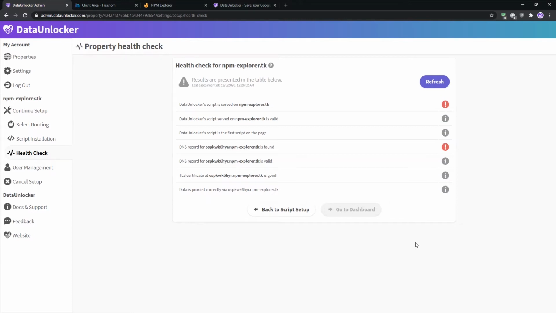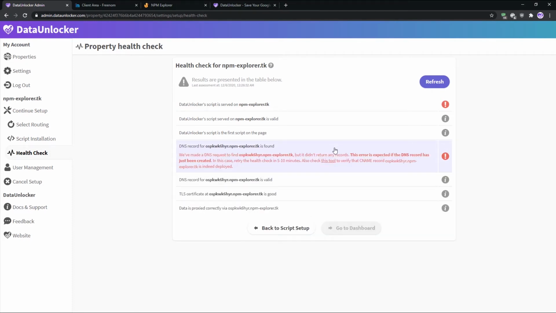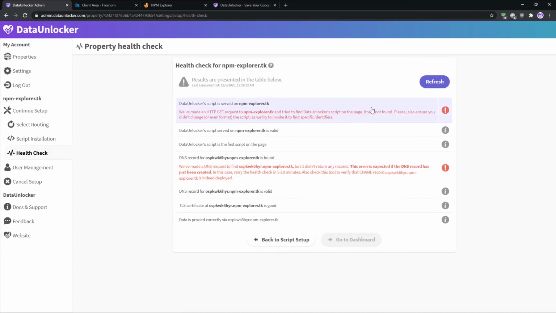As you can see, my very first health check has failed, which is expected because of two reasons. First, my web application takes some time to be deployed, which means the script is not there yet. And secondly, the DNS record I created also takes some time to be fully resolved, which usually takes around 10 minutes. I can also click on any failed health check step and DataUnlocker will explain why it fails. In my case, I just need to wait a bit for everything to be deployed and refresh the health check.